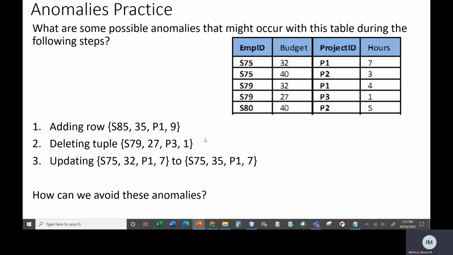So that would be a deletion anomaly. Now, if I go to update S75, who's working on project 1 for 7 hours, and by mistake I change it so that P1 has a budget of 35, again, I am messing up the budget of project 1. This will be an update anomaly. Now I have P1 having a budget of 35 somewhere and P1 having a budget of 32 somewhere. That is bad because now I have inconsistent data in my table.